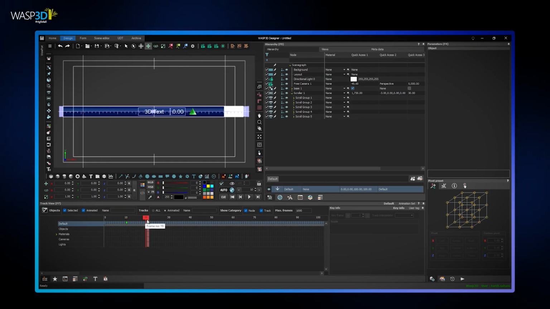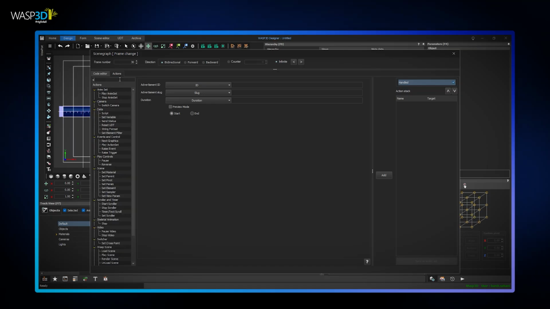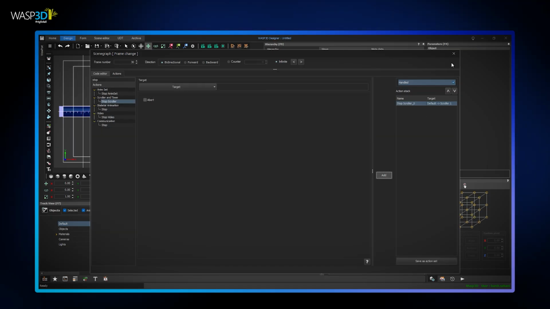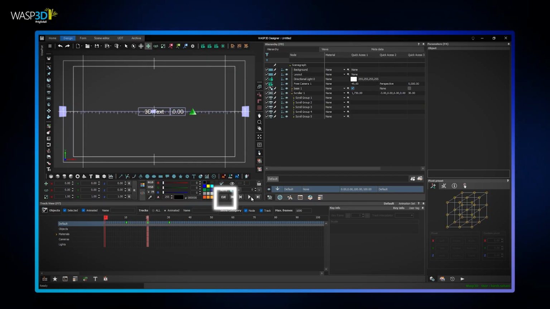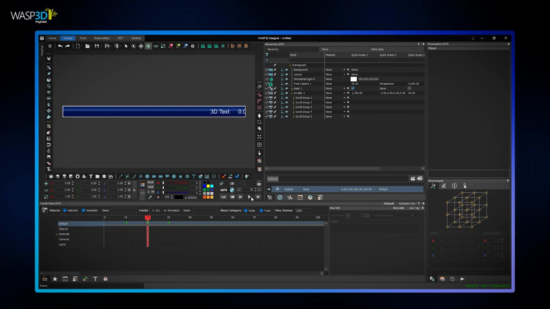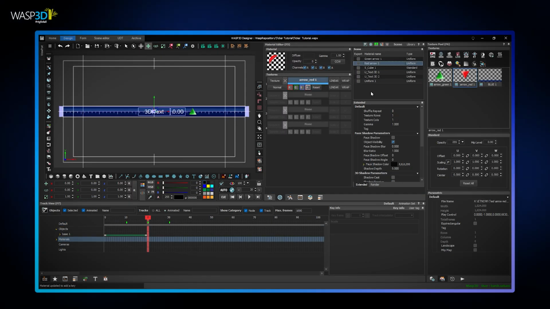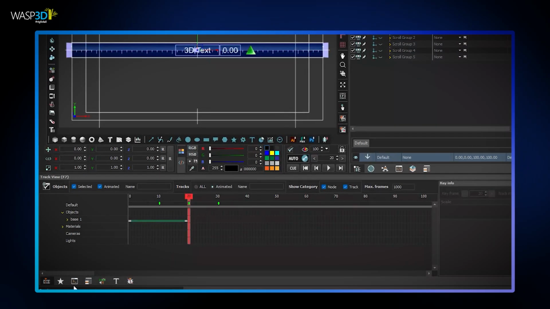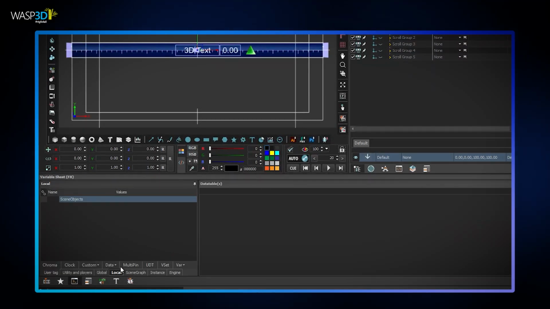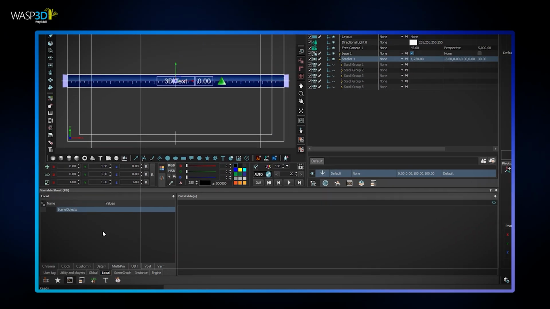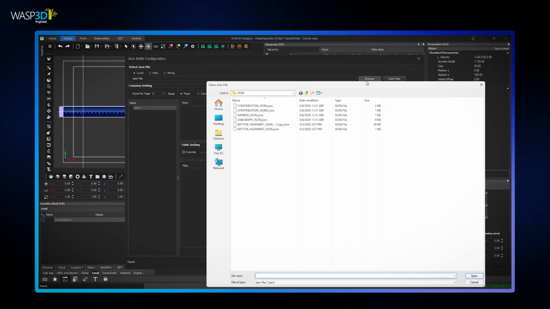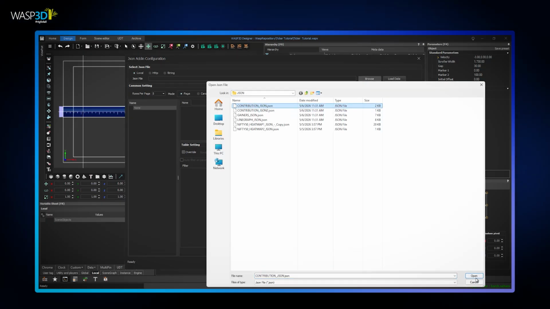Now go to frame 30 and repeat the same process, but this time select Stop Scrolling. Click Q and you'll see the scrolling animation we just created. Repeat the same process for the red arrow material, just like we did for the green arrow. Open Variable Sheet, then go to Data and select JSON. A new window will open. Click Browse and select your JSON data file, then click OK.